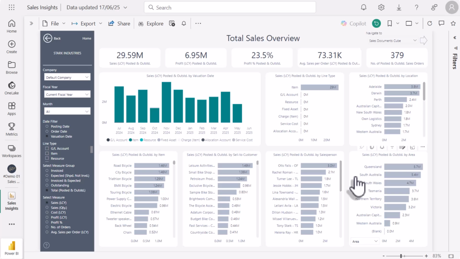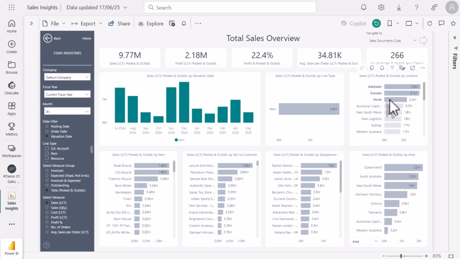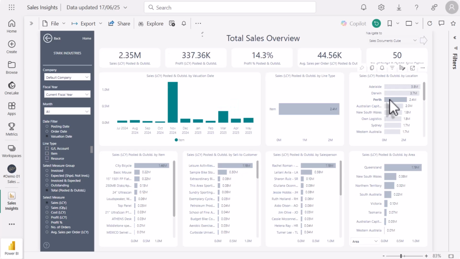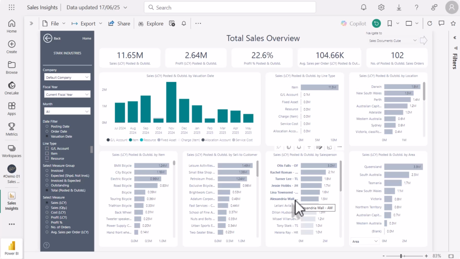If you click on a value like Adelaide, all the other visualizations will update to show you data relevant to that location. And then you can hold Control or Command and add Darwin and Perth to the selection. To reset the view, you simply click on any of the highlighted locations twice. You can also drag your mouse while holding down the left mouse button to highlight, let's say, the top 6 salespeople and filter the entire report accordingly.